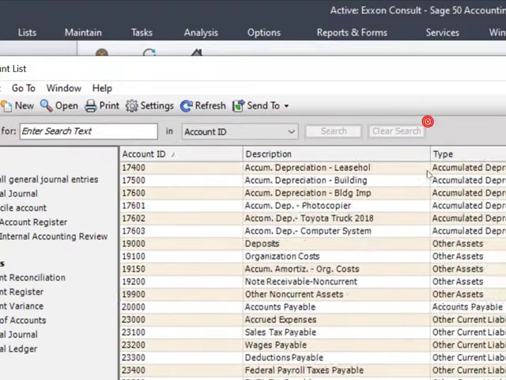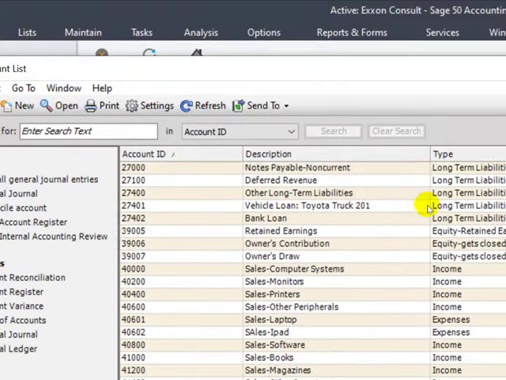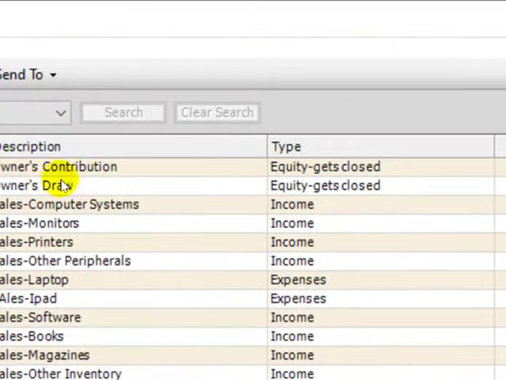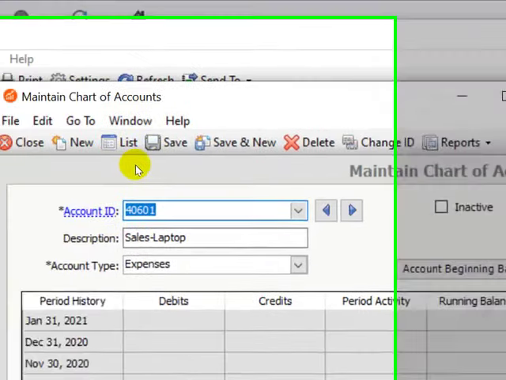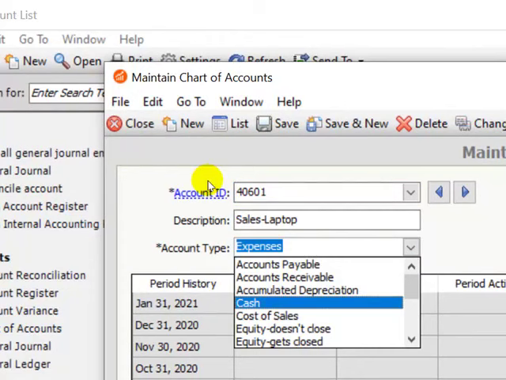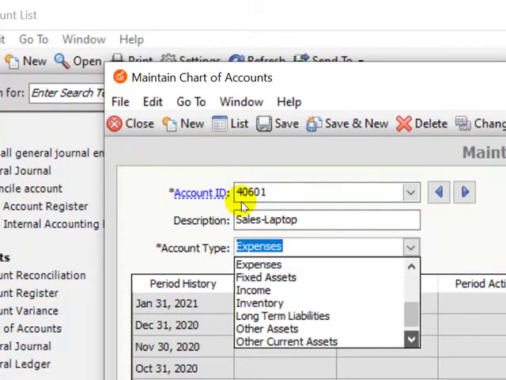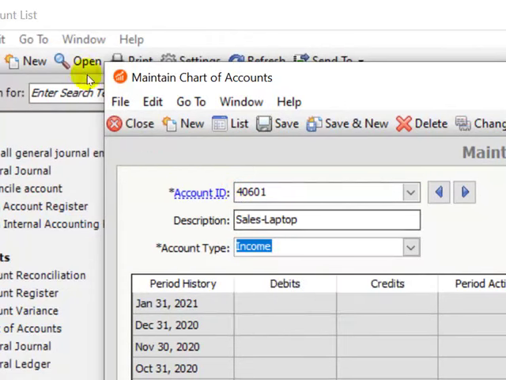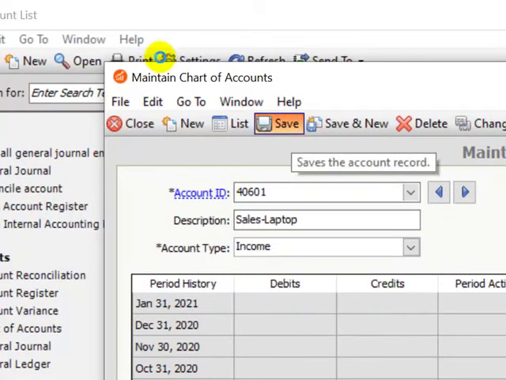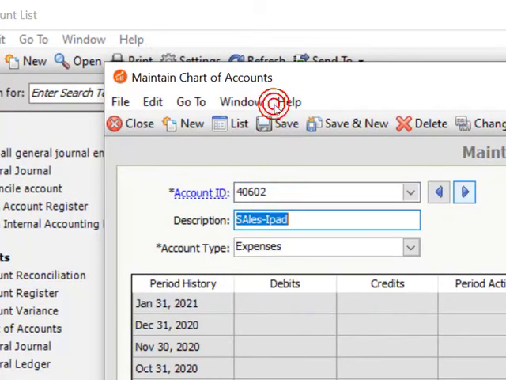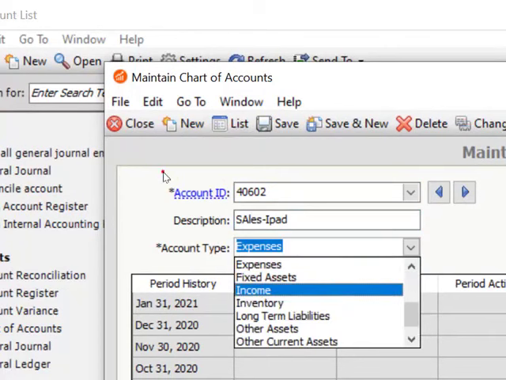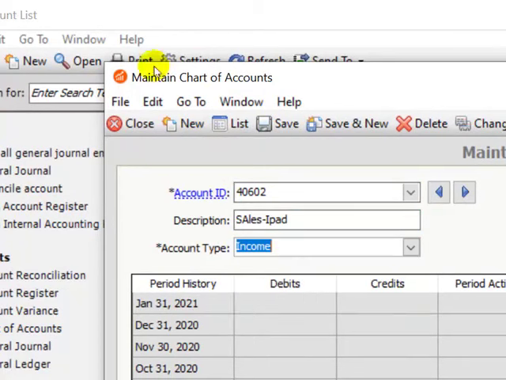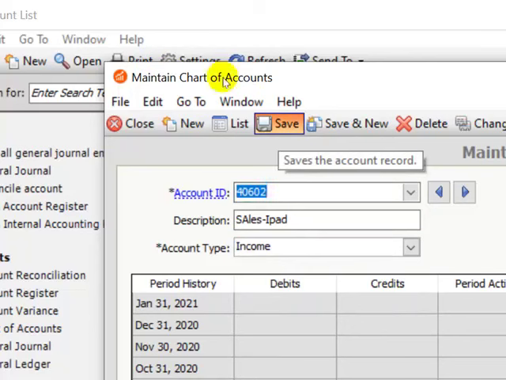Let's go to the income side for the chart of account. So we have these two, sales of laptop. The account type, we have to change that to income. Okay, let's save that. Let's go to the next and change this. Okay, now let's create the furniture.